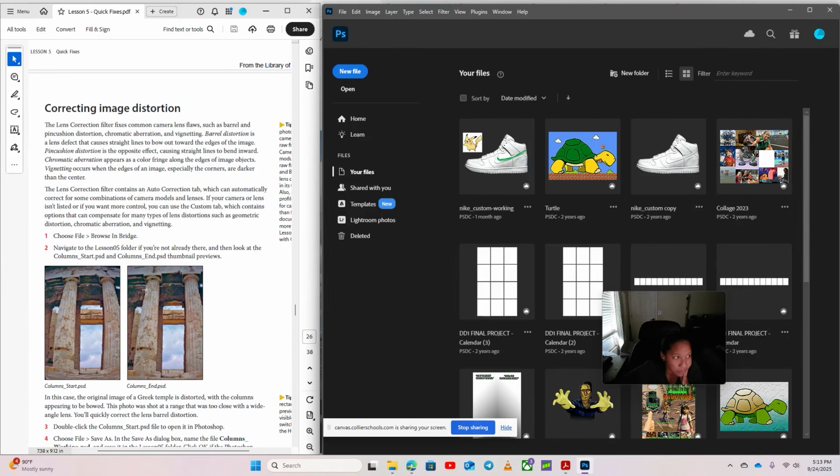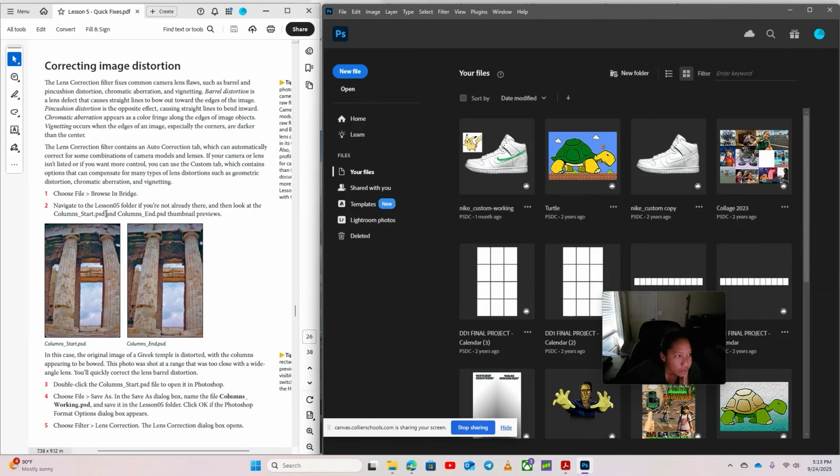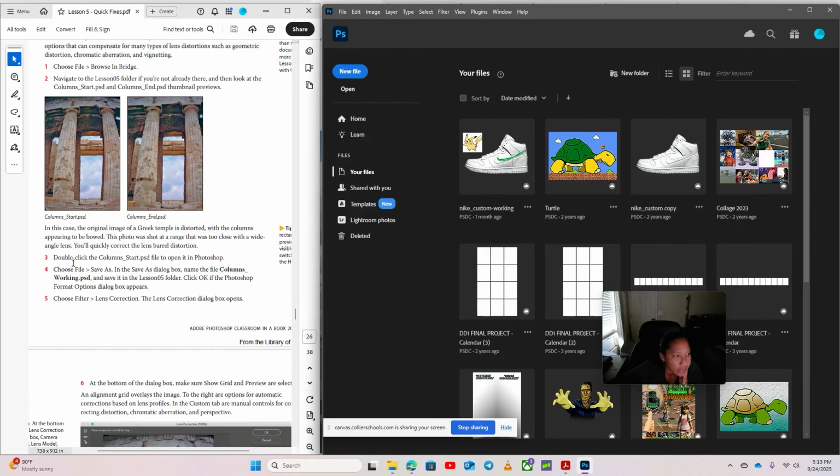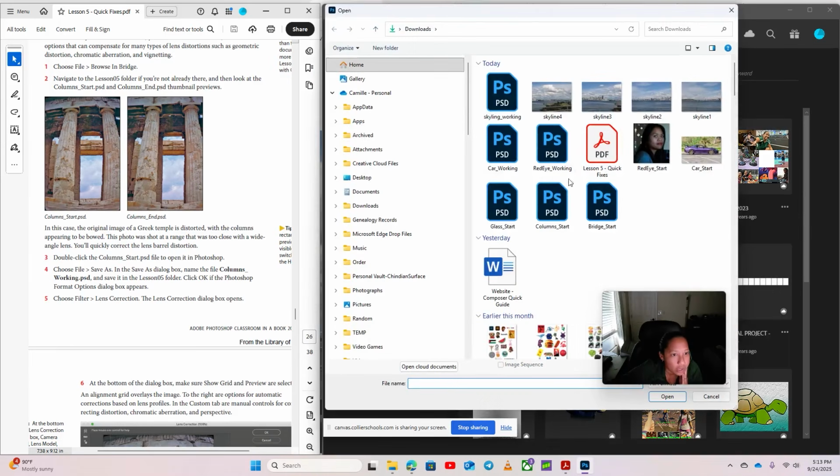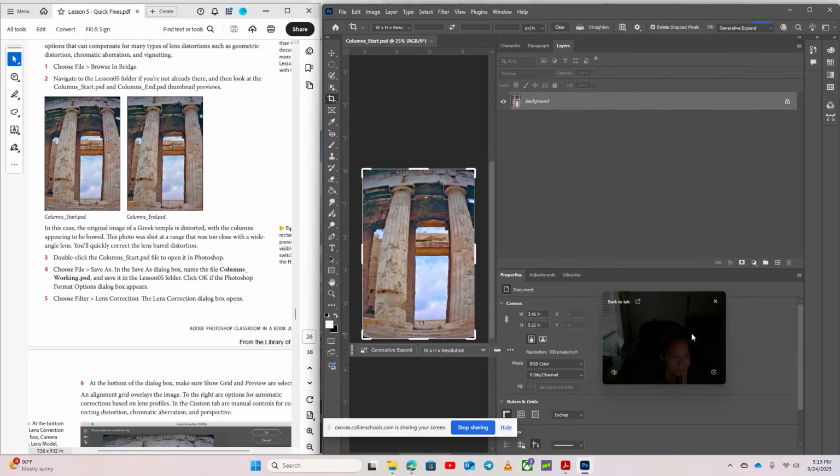So you could take something and the distortion looks a little funny, so we're going to fix that. We're going to find the column start. Let's double click the column start in Photo. We're going to open up the columns one, which would be this one.